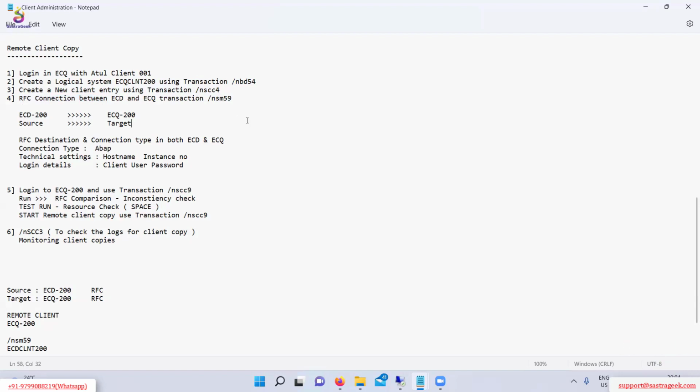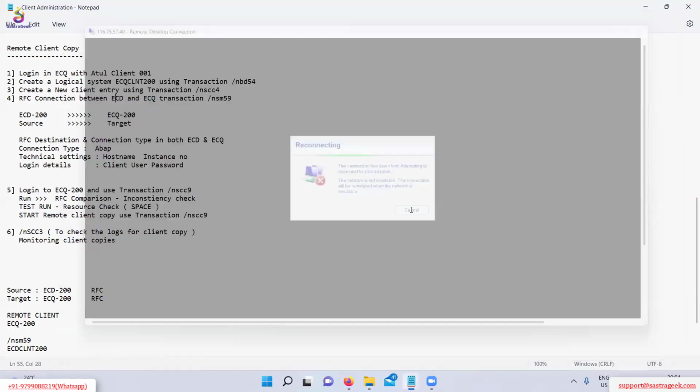Okay. So first, why are we doing the RFC connection? RFC connection is nothing but the remote function call. Okay. That means we need to make a connection between ECD and ECQ. Okay. So we will log in into ECD and we will do this connection. Okay.